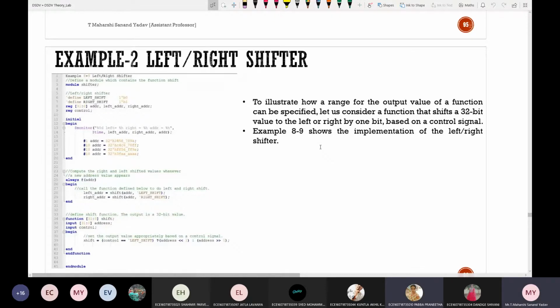Tasks execute in non-zero simulation time. Functions take zero simulation time. The task keywords are task and endtask. A function does not contain delay, event, or timing control statements. A task can contain delay and timing control statements. Okay.